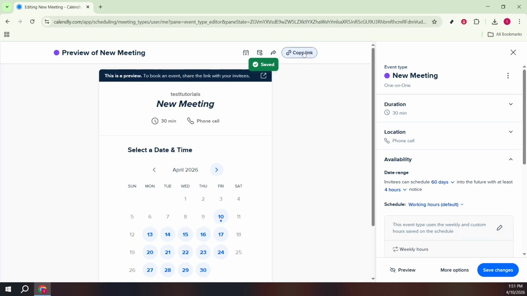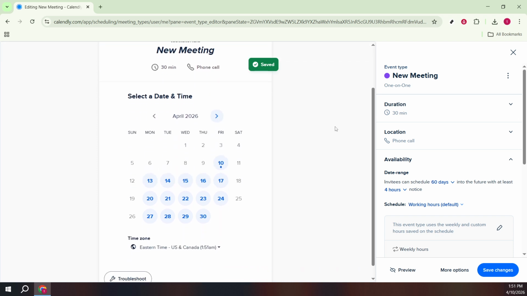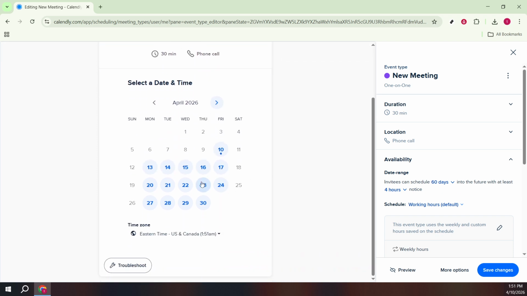Anyone who books through it will see your real-time availability, choose a time, and the confirmed event will land in your Google Calendar automatically. That's it, your booking page is ready to go.